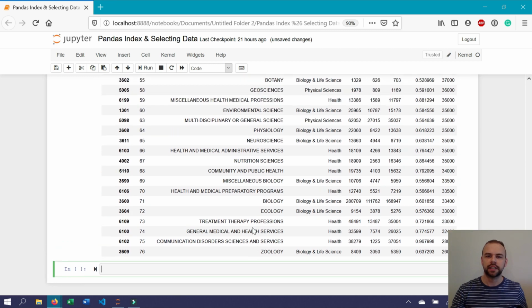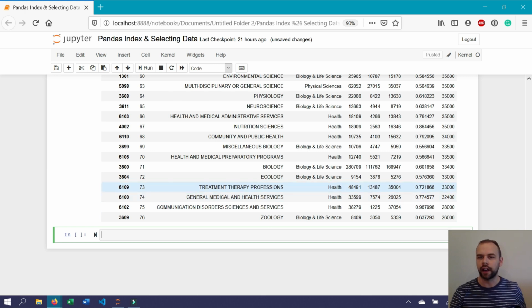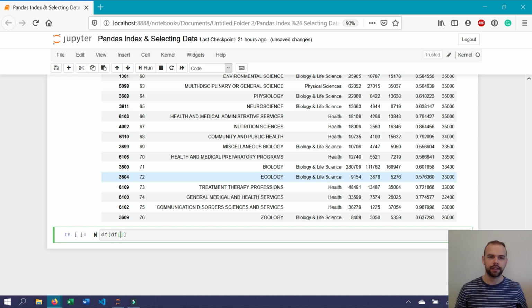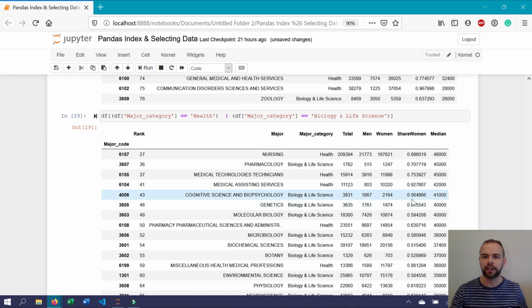Now, say you are interested in returning records belonging to either health or biology and life sciences. You could do this with an OR statement, where you would write df, and then in a single bracket, df, major category equals health, and then the pipe symbol here, and then df major category equals biology and life science. Now when we run this, it evaluates and returns any records where either of these conditions are true.